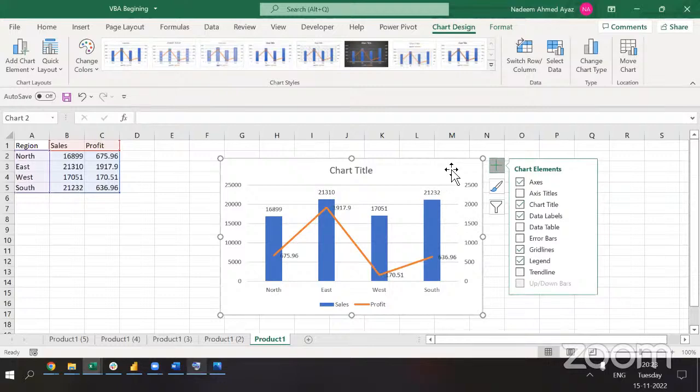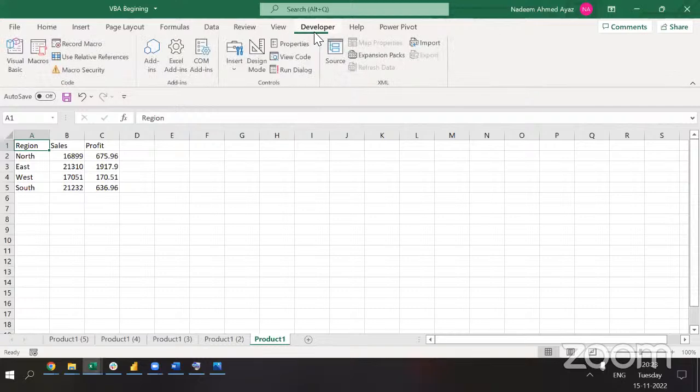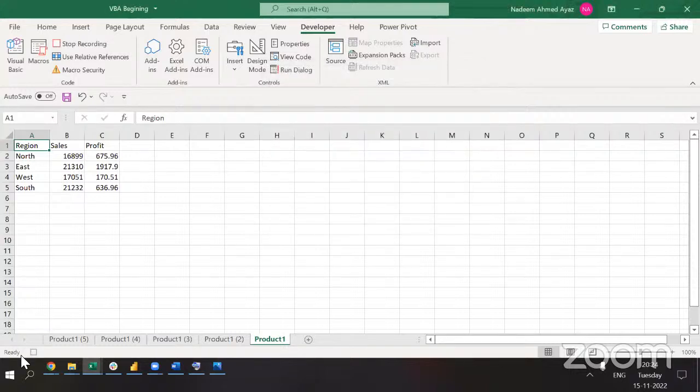So I'm deleting this and I will do it with the help of a macro so that it can remember the steps. First I will come to the cell A1, go to Developer, say record macro, and say create custom chart. I will give the shortcut as Control I because I'm running out of shortcuts. I will click OK. Here is when it will start remembering where all I click.